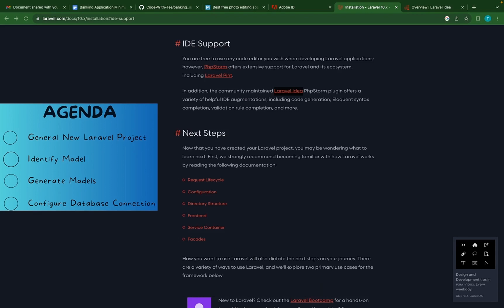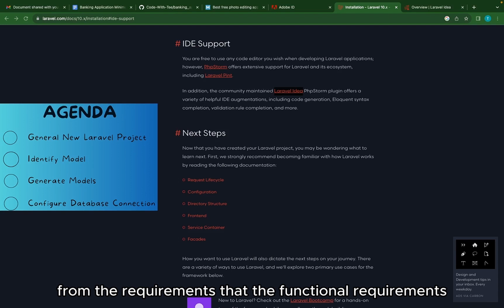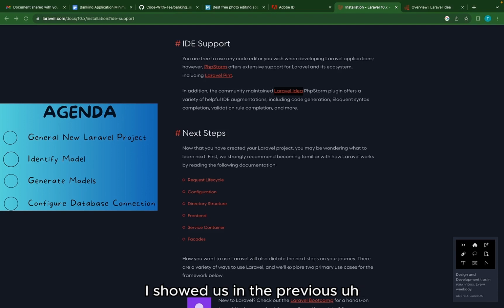Today we'll be starting our software development. As you can see on the screen, I have the Laravel documentation open, and I have the set of agenda that I'll be looking to walk you through today. We are going to start with generating a new Laravel project. Then we are going to work out identifying our models from the software requirements, the functional requirements I showed us in the previous section.